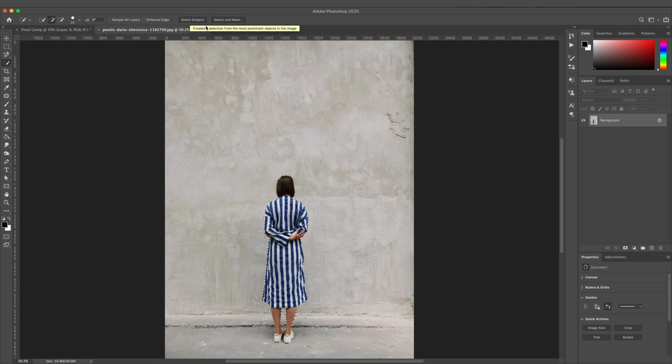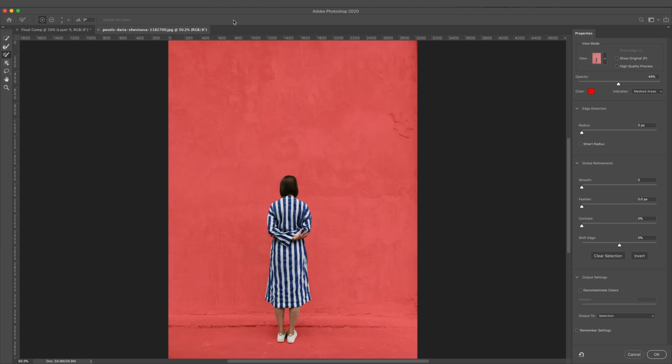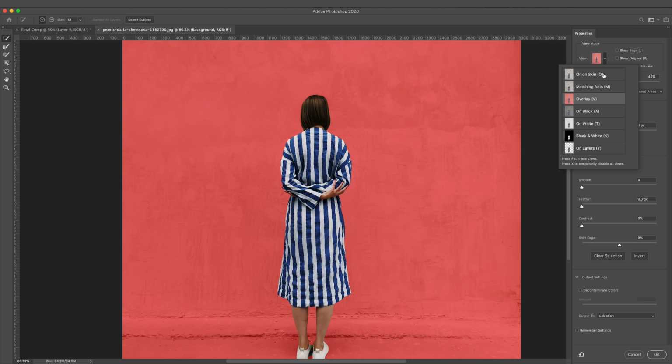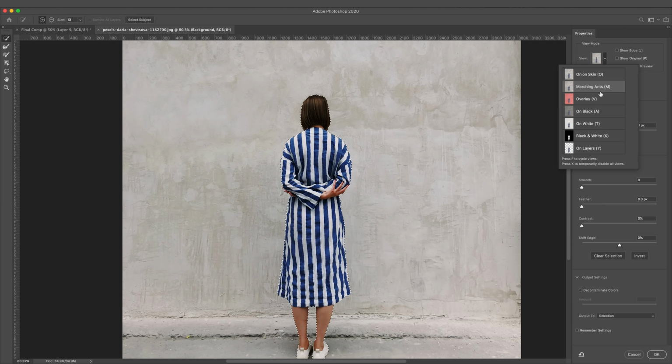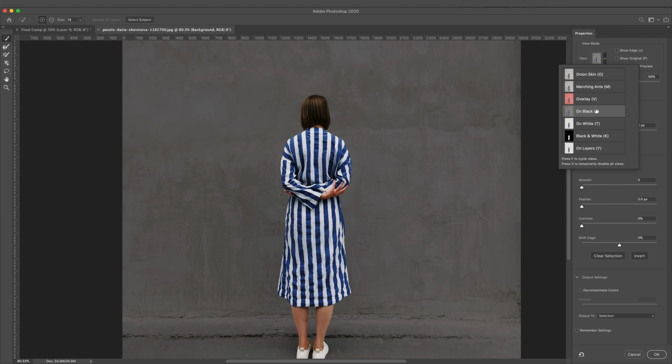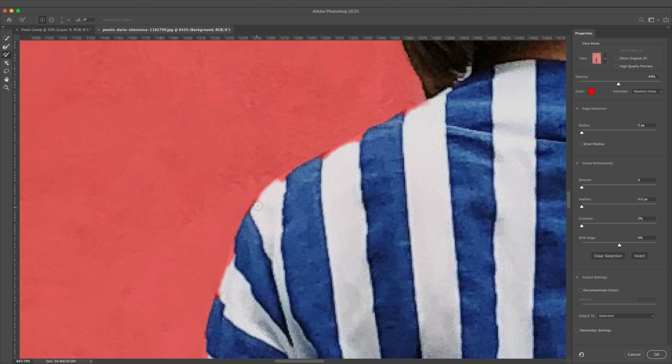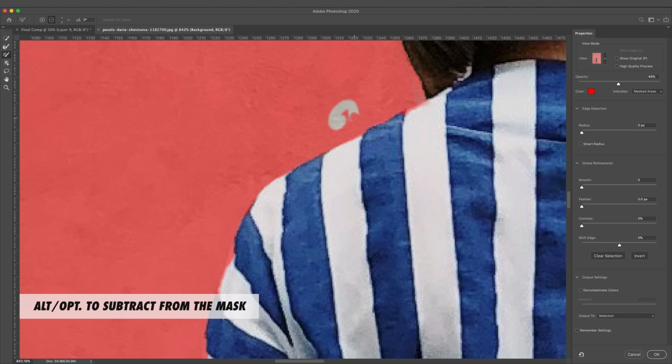Since it's done a nice job of selecting our subject, I'm going to click on Select and Mask. Here we can further refine the mask with the lasso tool or brush. You can also change your viewing mode. Just use whatever helps you see what you need to mask the best. By default, these tools will add to your mask, and if you want to subtract any areas, hold Alt or Option on your keyboard when you're using the tool.